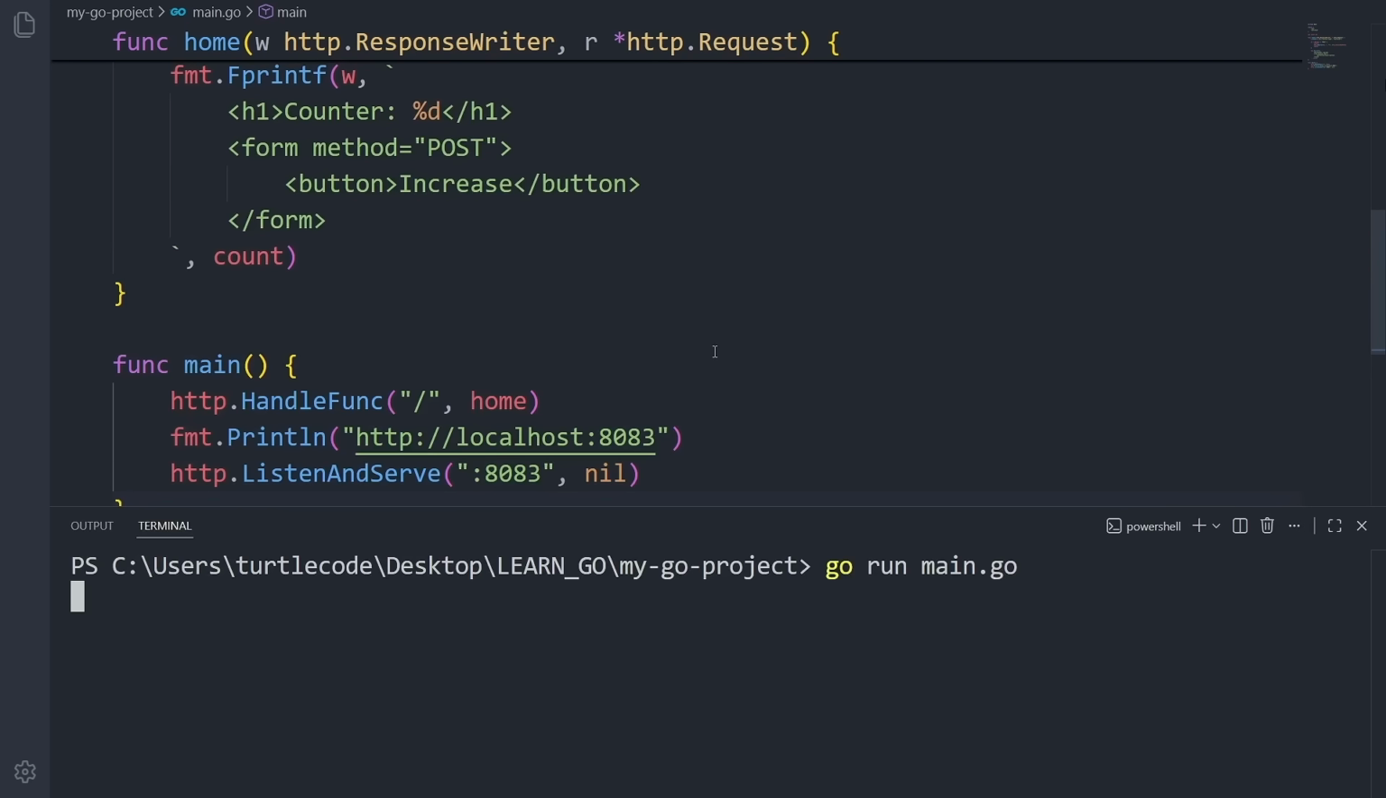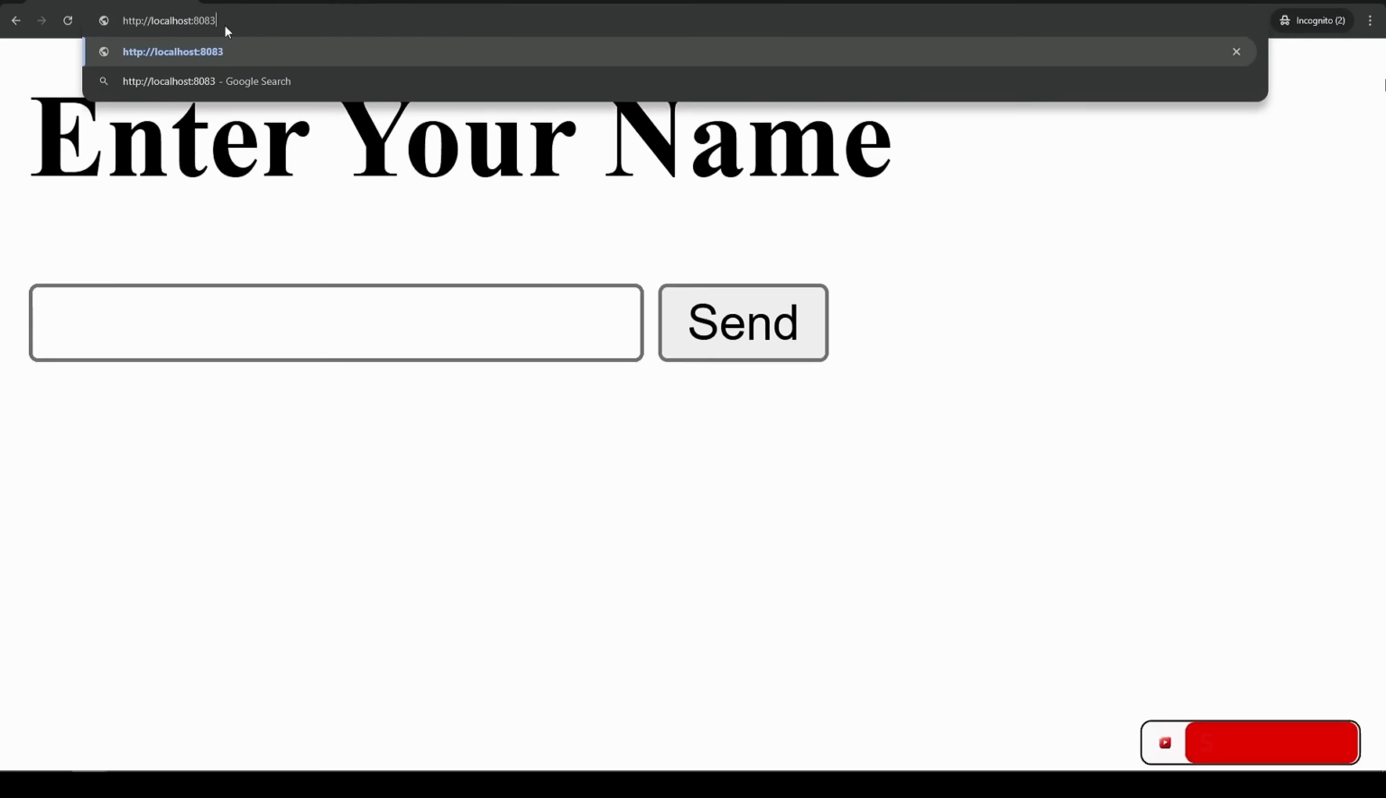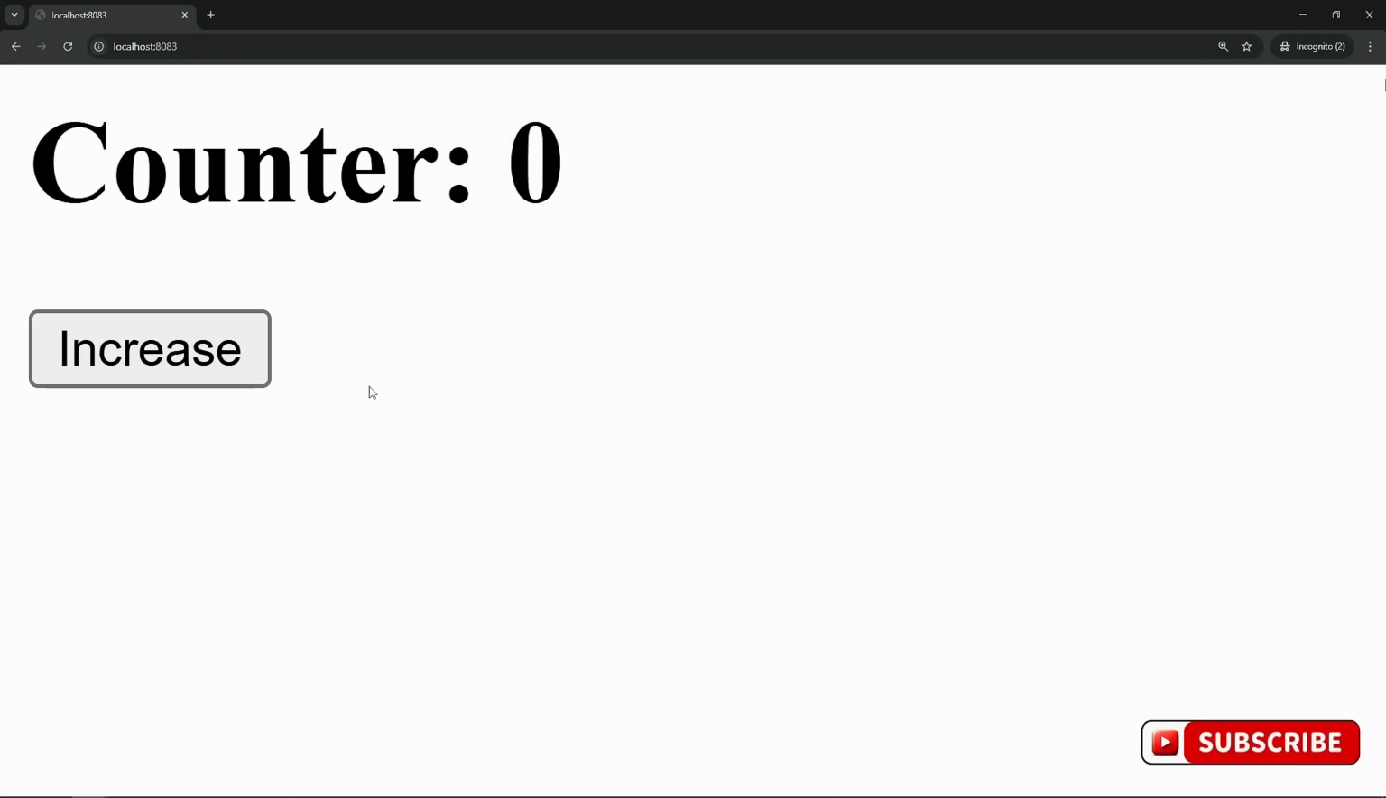Now let's run the project and see what happens. Open the browser and go to the local address. You'll see counter 0 on the screen, and it keeps going up each time you press the button. That's it, a working counter powered by Go.